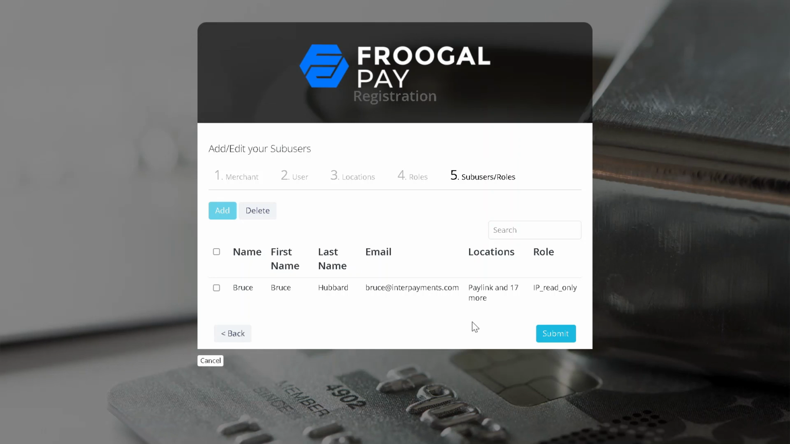If you choose to create other users, click on Add and enter the required fields of data. Once you are done, click on Save. Click on Submit to finish.